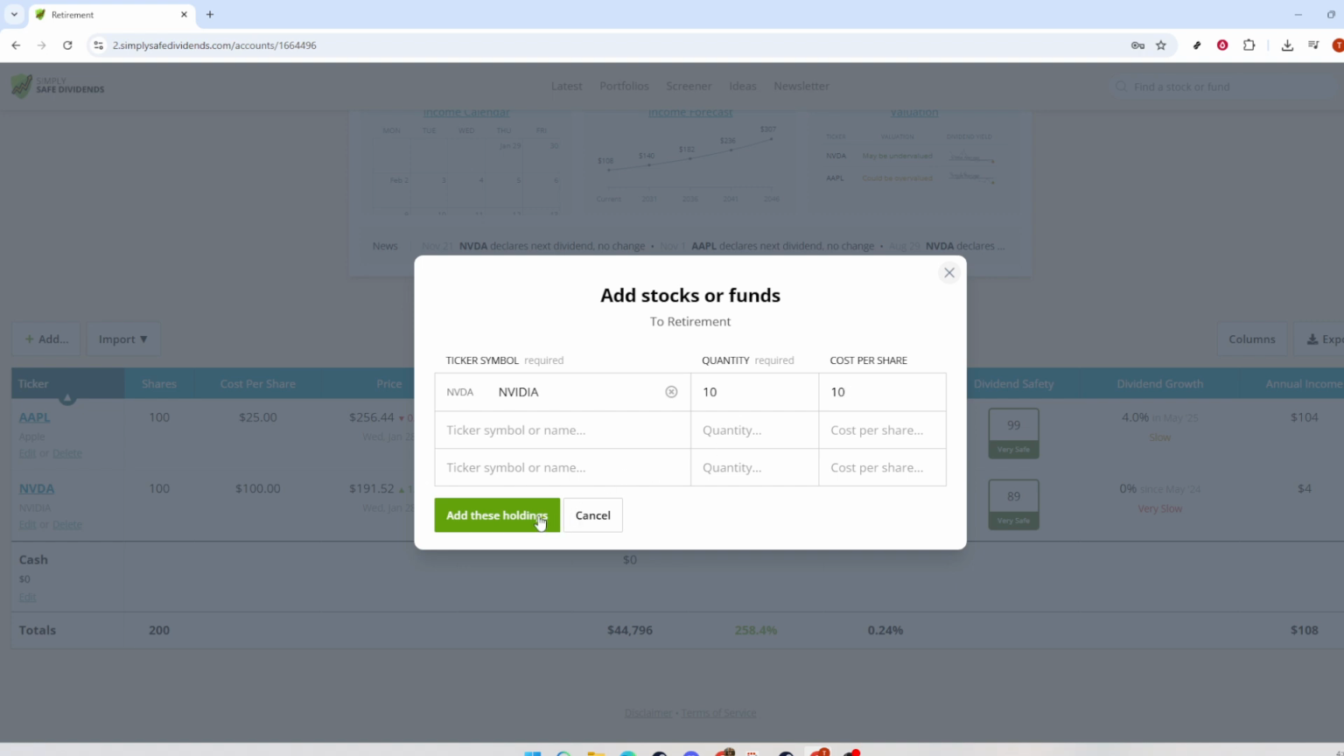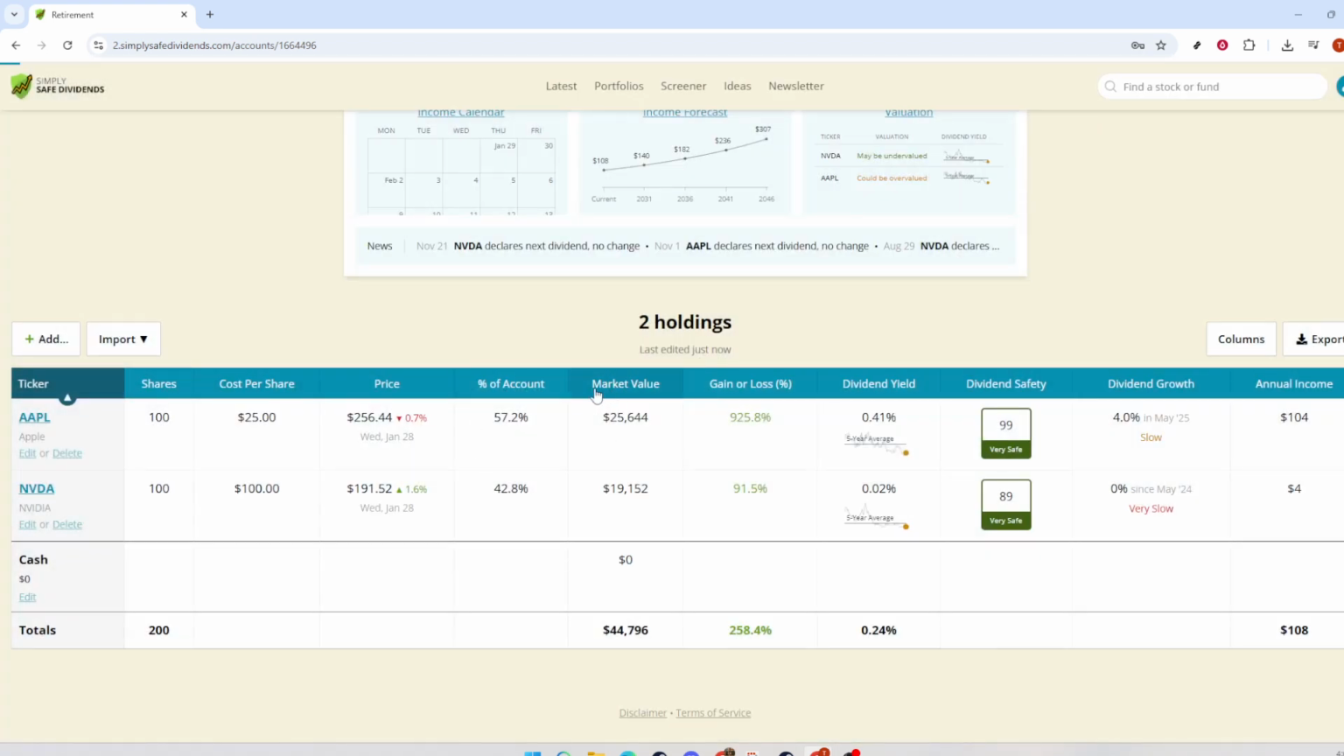You should see the new holding appear in your list right away, and the portfolio totals refresh to reflect your position. Check that the ticker, share count, and cost basis match your records. If something looks off, you can revisit the entry and correct it before moving on.